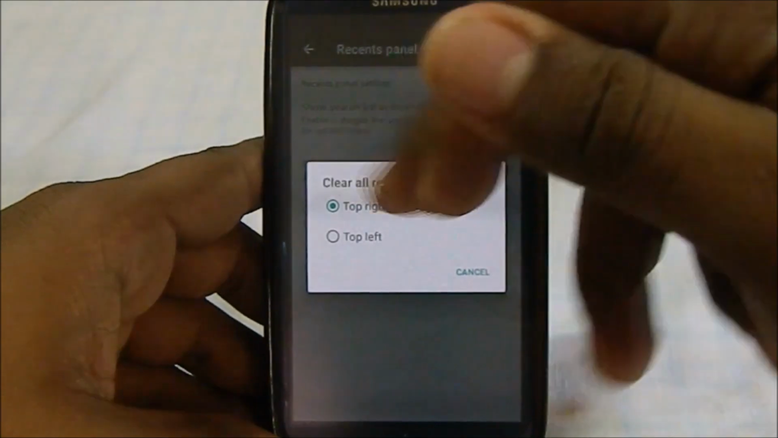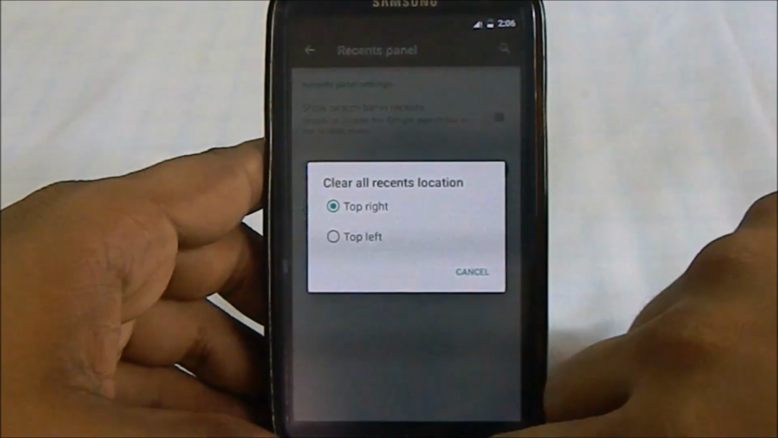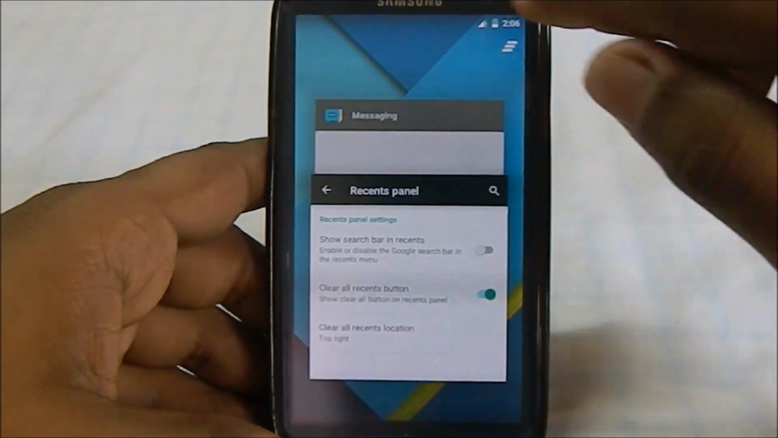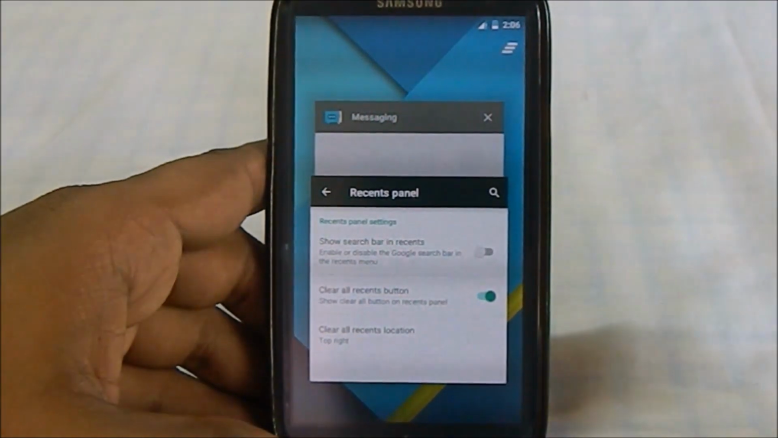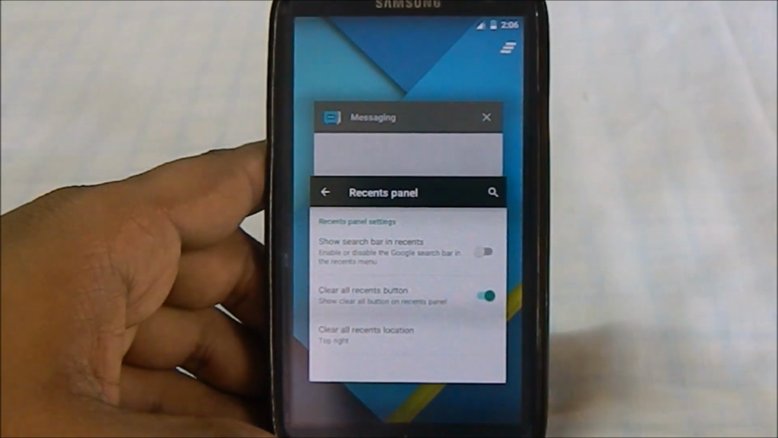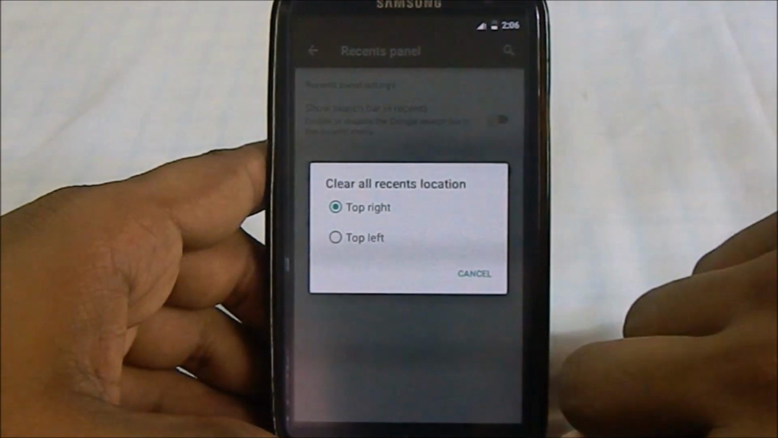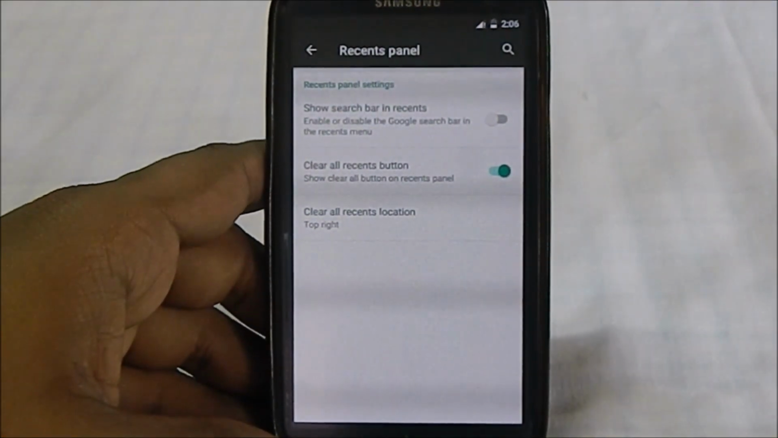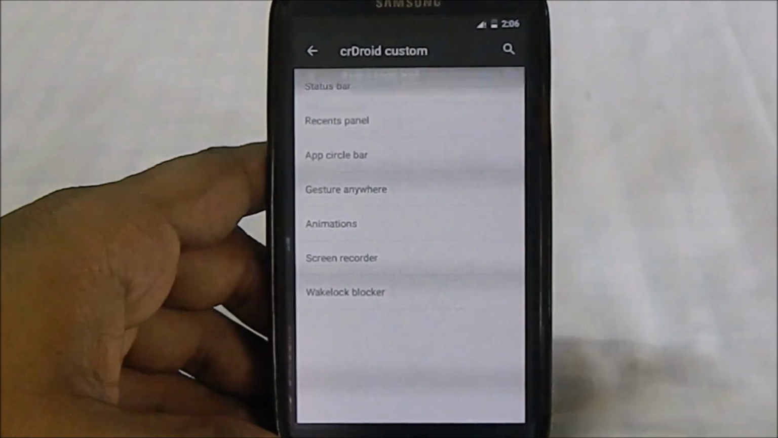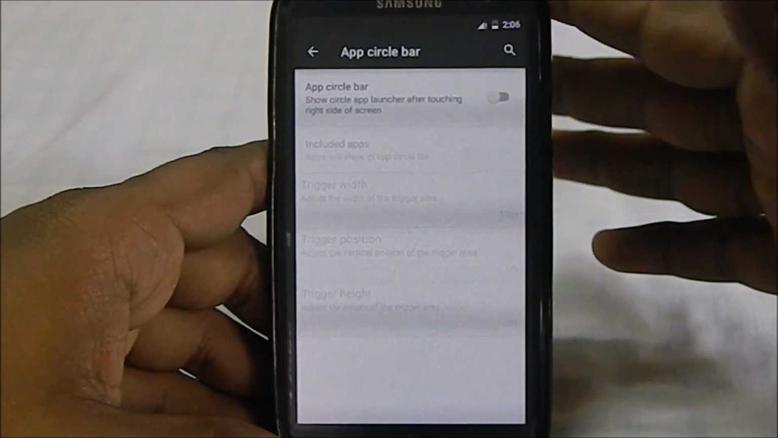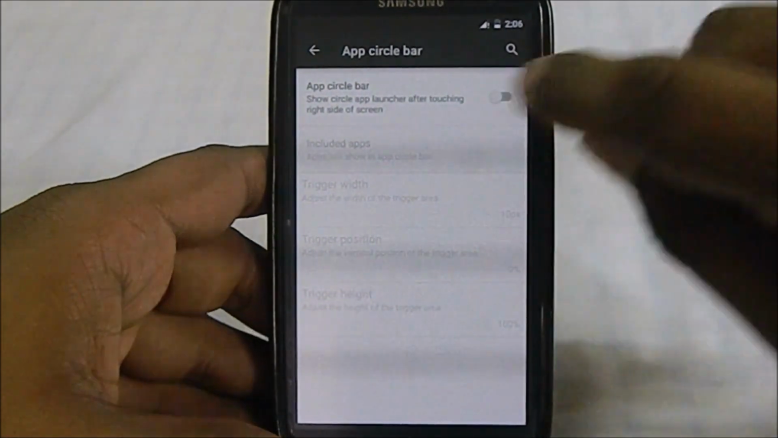You can also change the recent clear all button. I would really like to have this down rather than on the top left or right. I'm not really sure if that is something which is difficult or something like that, but that would be a good option to have. So yeah, the app circle bar, which we saw in Thematics ROM, is available.